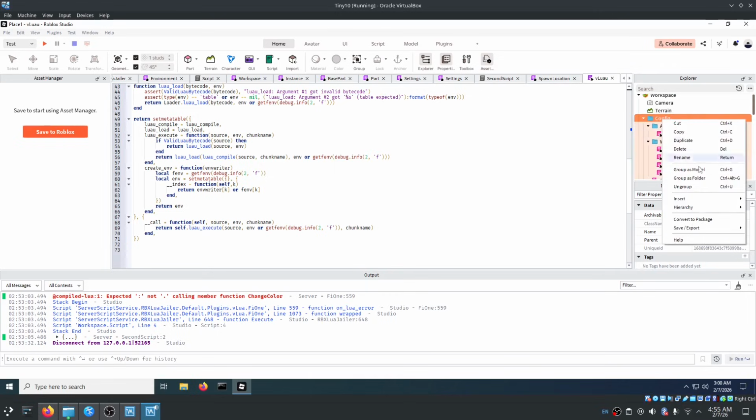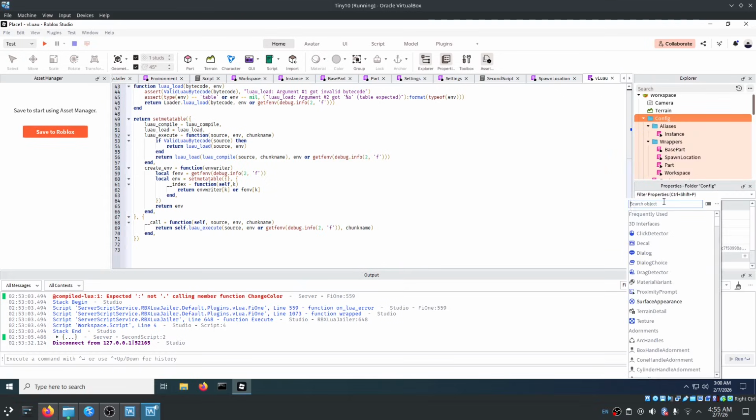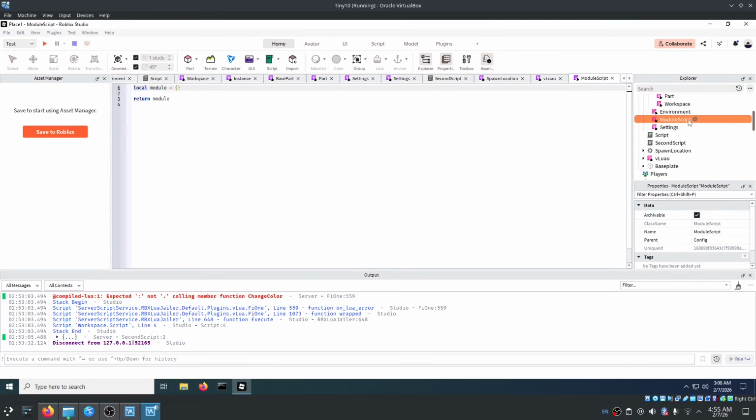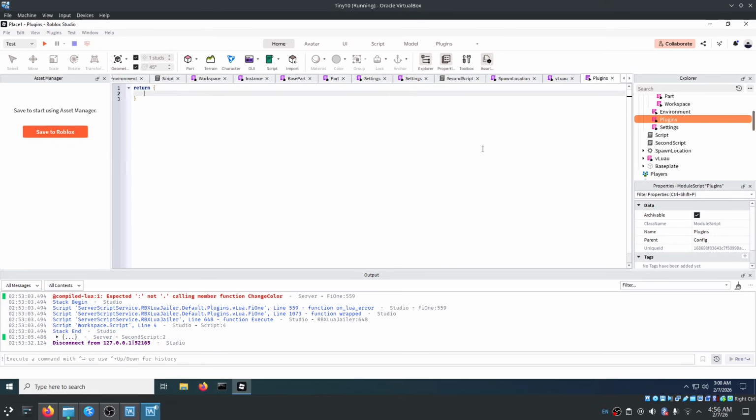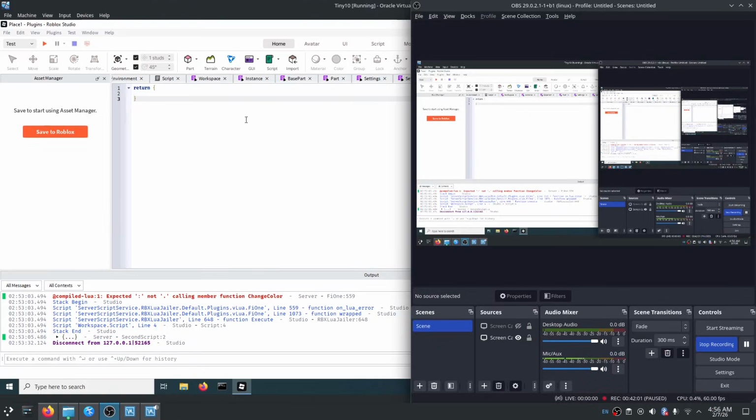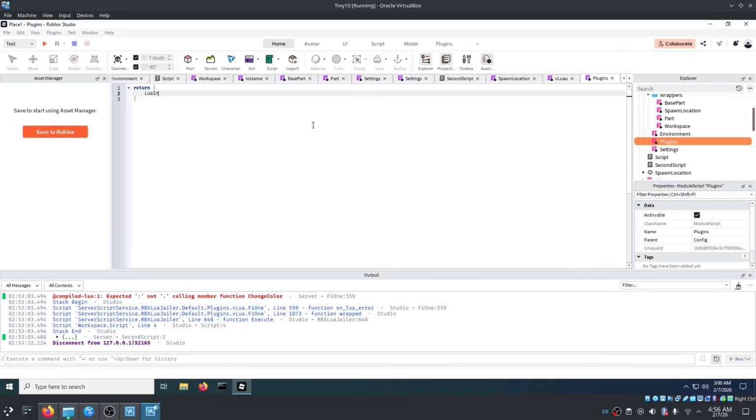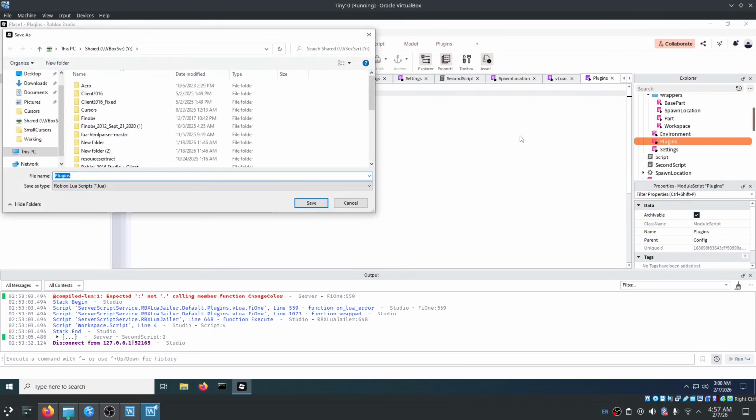So what we're going to do is put a module into the config called plugins, and now return. We're going to put in, let me check. Okay, I just checked. Yeah, we put in Lua interpreter, and we're going to set this to script.interpreter. So basically this points to a module script, and it will require it automatically.